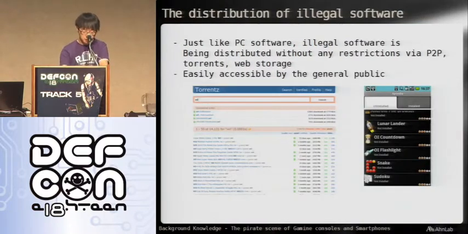As soon as someone finds a way to bypass the security on a device and make piracy possible, a massive amount of users dump and crack their games and software and distribute it using either torrents, P2P, or web storage like RapidShare. Then the download link or torrent is freely distributed to the public, so all the general users can download them. And this is also how malware is going to be distributed, which I'll discuss in a moment.